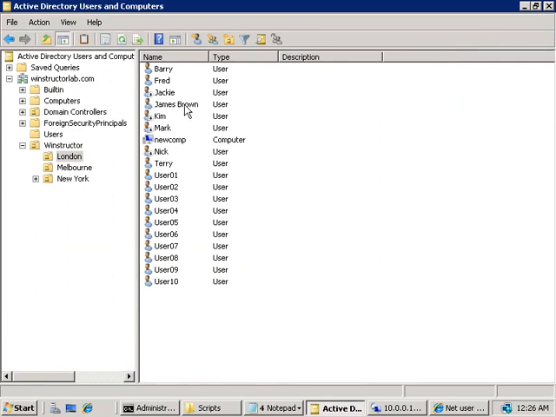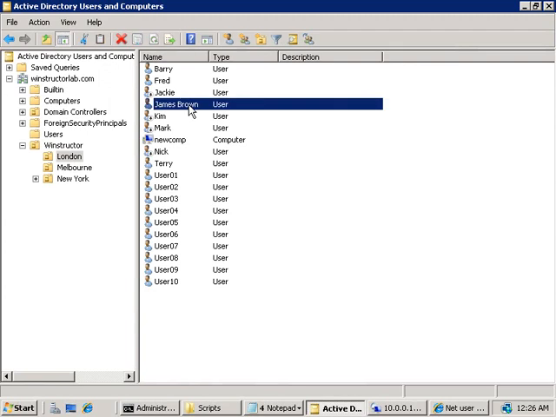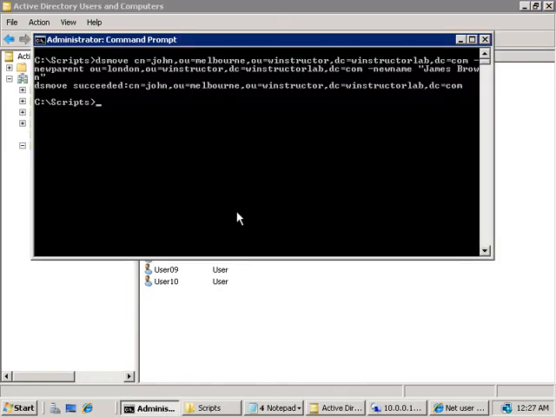Alright, now we'll hit enter. We'll go back to Active Directory Users and Computers, and I'm going to refresh my London OU. And now John's account has not only been moved from our Melbourne OU, it's also been renamed to the name of James Brown. So there's an example where we could use dsmove to take an object and move it from one location to another, and then modify that object along the way.